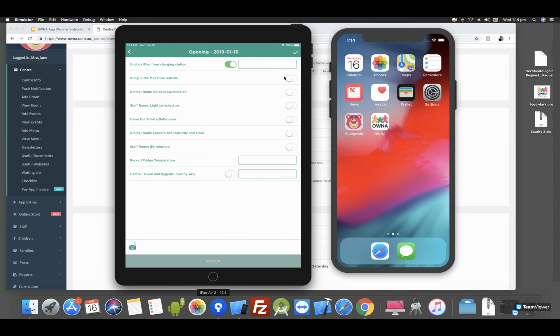Undock iPad from charging station. Yes, I've done that. I've done this, and that. I can't sign off on it just yet. I have to tap through and complete all the items. Record refrigerator temperature. I might say it was 3 degrees. Can't say yes or no, obviously. Center clean and hygienic? Yep, I might say I mopped the floor. And down here, it lights up green. And now I can sign off on it.